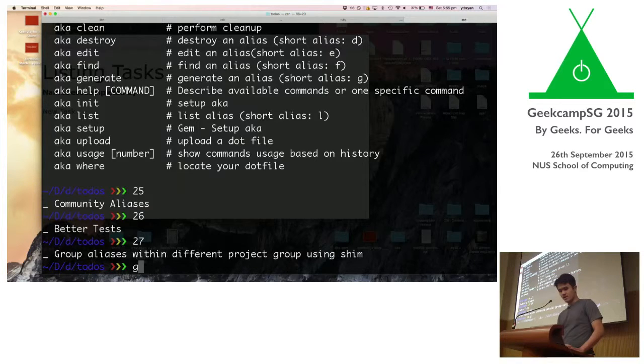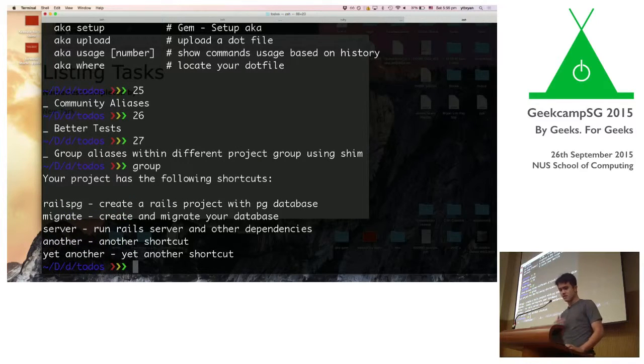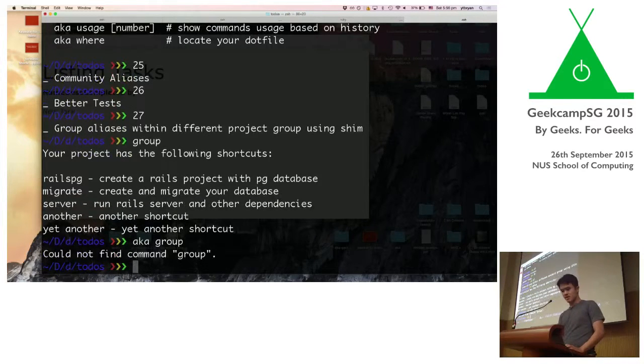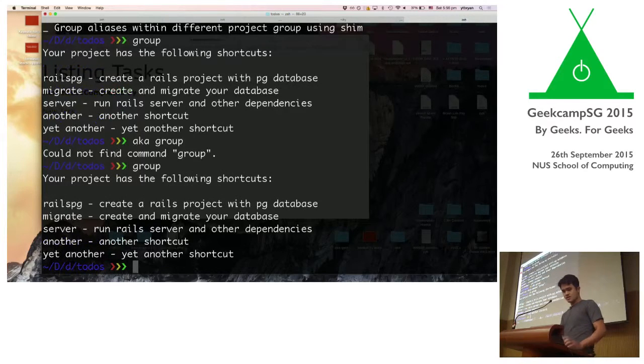So for example, this is just a prototype. You would be able to say AKA group. Right now, there's no such command, but if we can create a feature like this, you can show all the shortcuts that are within the project. So all the projects that you clone from GitHub will have these shortcuts that your teams or your organization probably use on a daily basis.